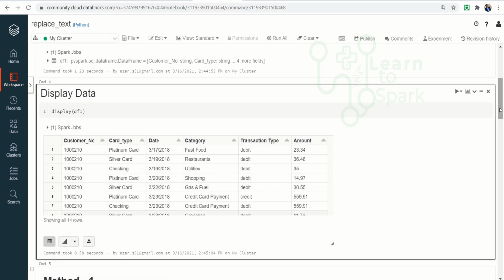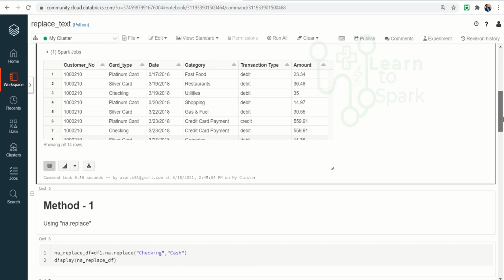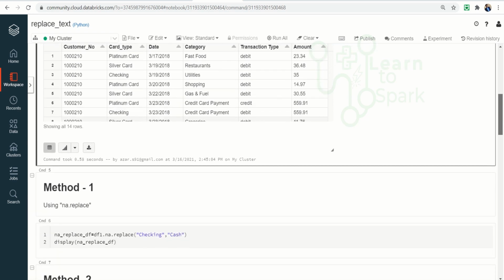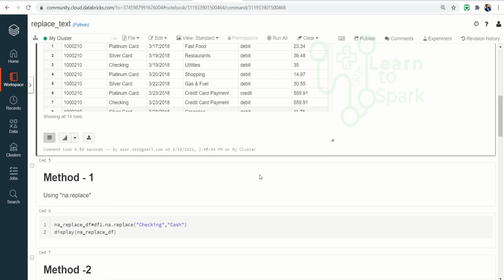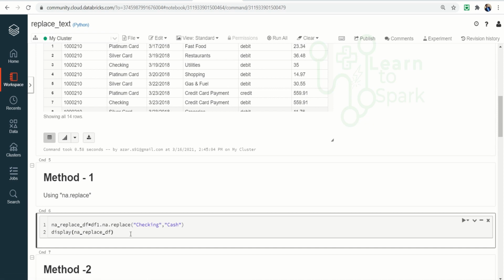So for this we have many approaches. We will see one by one. The first approach is nothing but na.replace. If you are familiar with Python and if you are also using pandas, then you will be familiar with data cleaning process, in which we will often use fillna, replace, those things. So same like here, we are going to use the na.replace to replace checking value with cache.